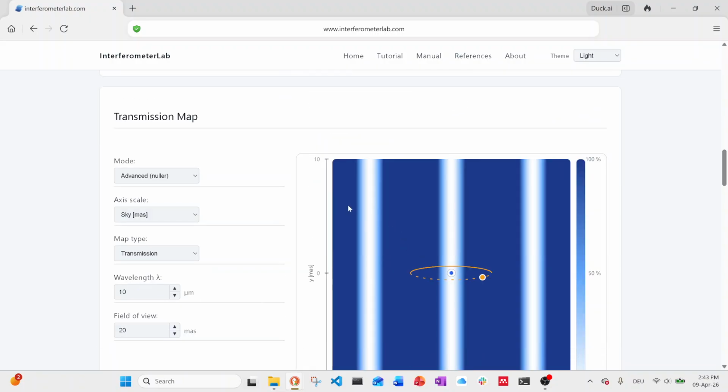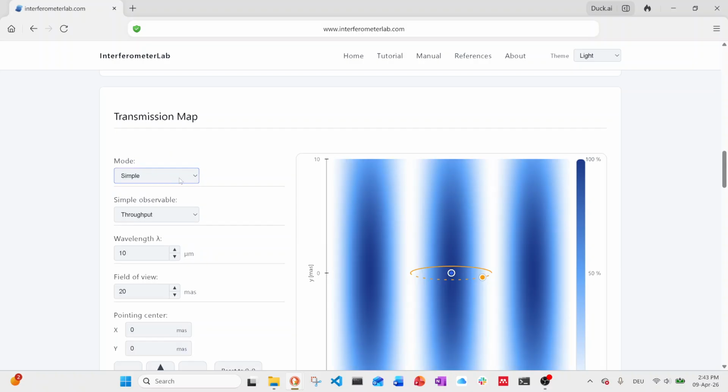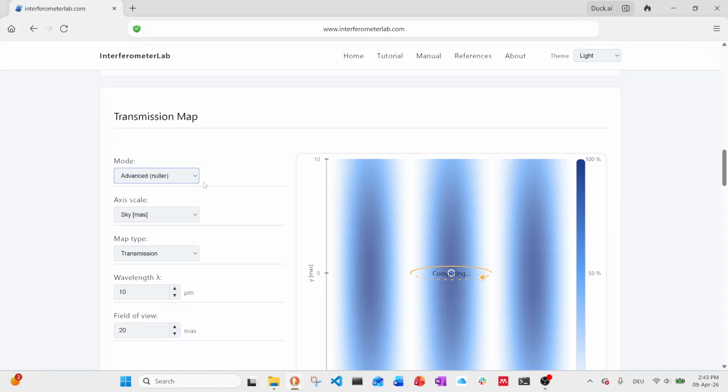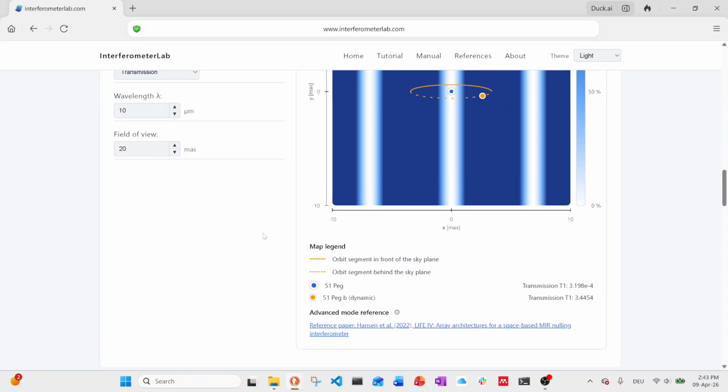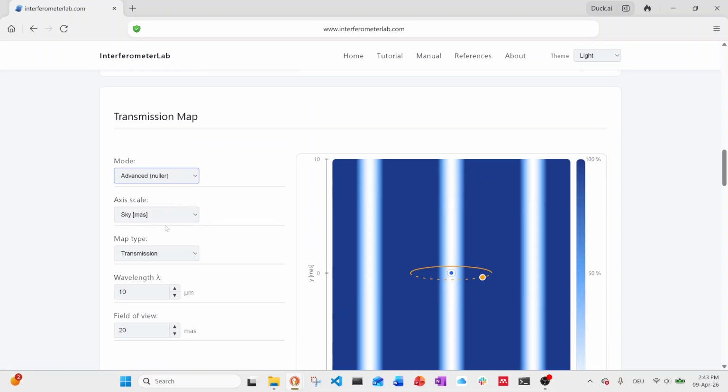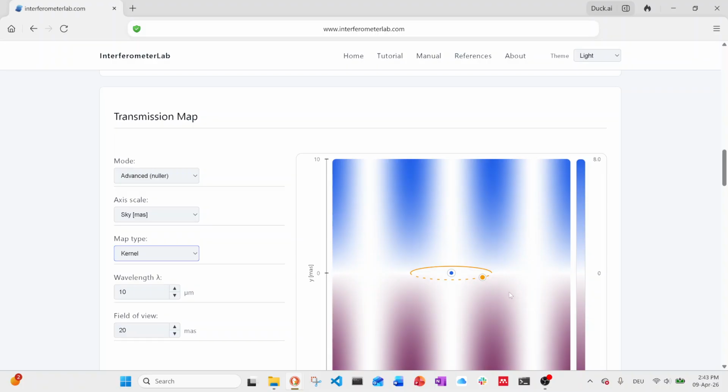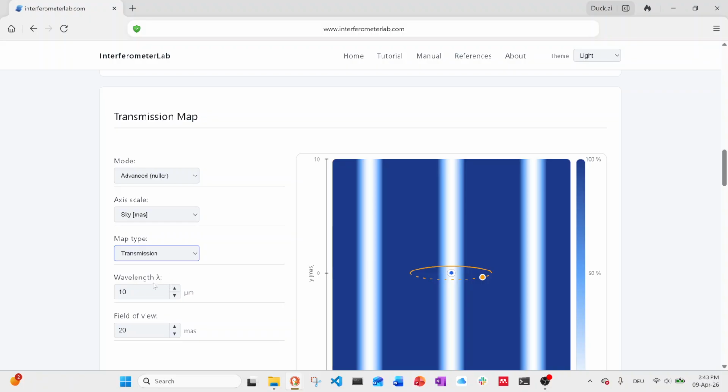In this next panel, we get the transmission map. So we can either choose a simple mode, or for some of the architectures, we can also choose this advanced nuller. All the mathematics and theory behind the advanced nuller is explained in this paper linked down here. And here we can choose between a transmission map or a kernel map, for example. You can see the difference here. But we're going to choose the transmission map. You can also select a different wavelength or a different field of view. We're just going to leave it like this for now.